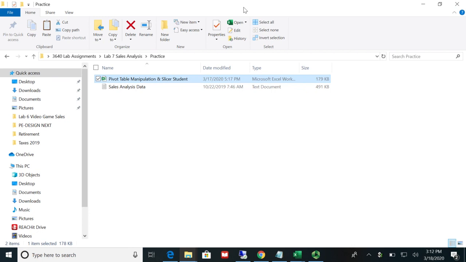We've got another exercise here where we're going to take a look at some sales data, and we're going to use a slicer this time to help us analyze the sales data and answer some questions. So first thing we want to do is just take a look and see what kind of files we have to work with. I have two files here that we're going to work with.